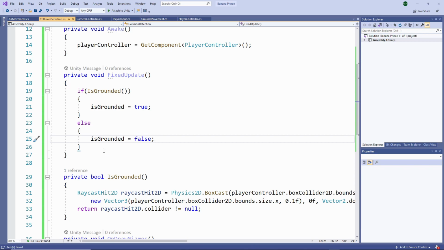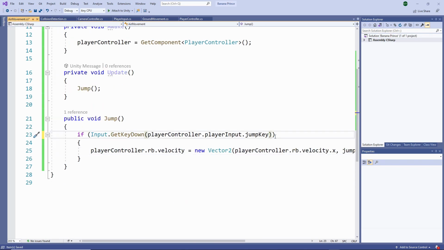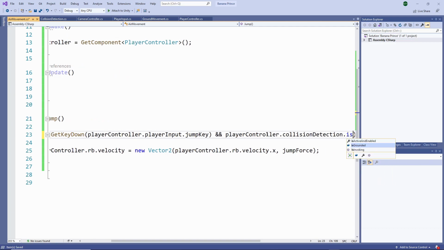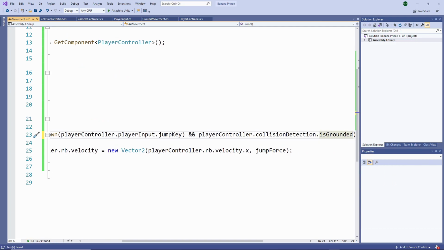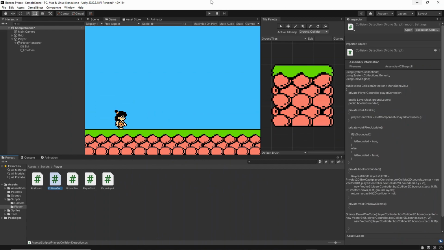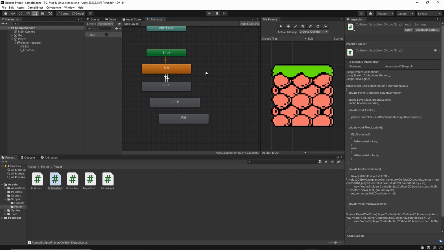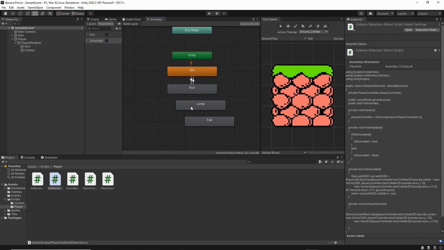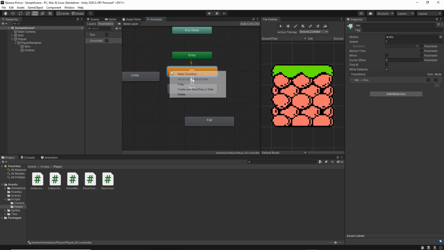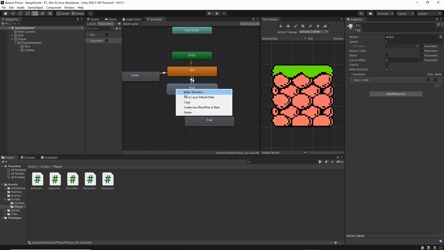Alright, so let's save and go to our air movement script. And here when we check if the jump button is pressed, we can add an and the playerController is grounded. So now we can only jump if the player is grounded. Next, let's play the jump animation when jumping. So let's go back to Unity, to the animator window. You can see our new animations are here. So let's add a new bool. Let's call it grounded. And now let's make transitions from idle to jump and from run to jump.